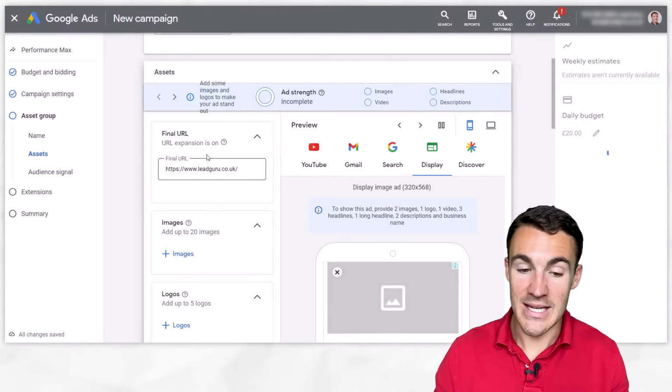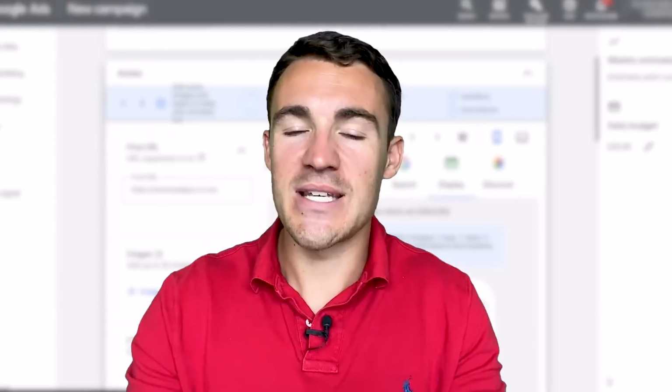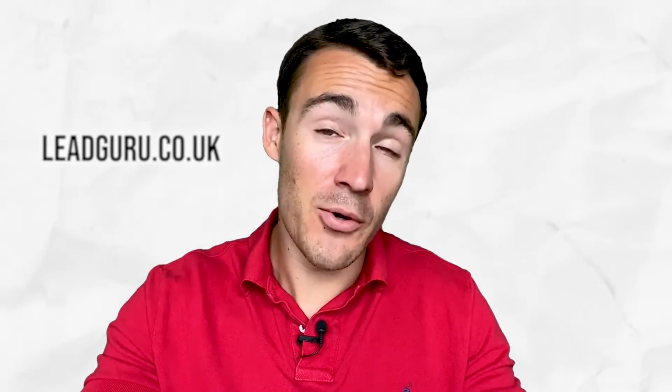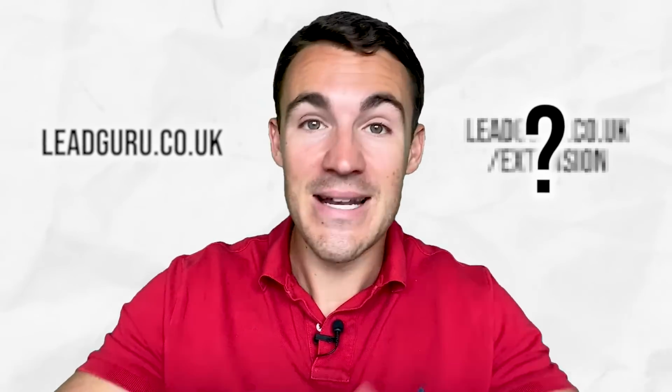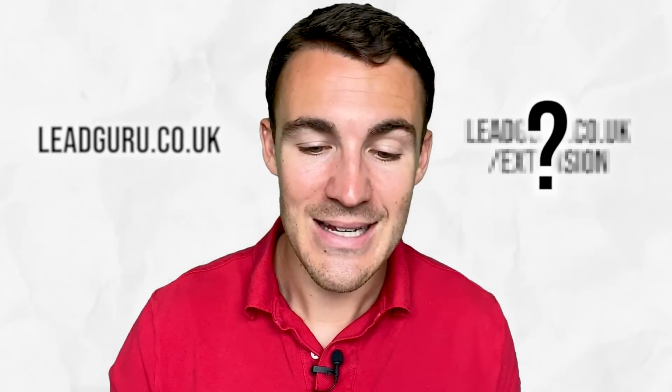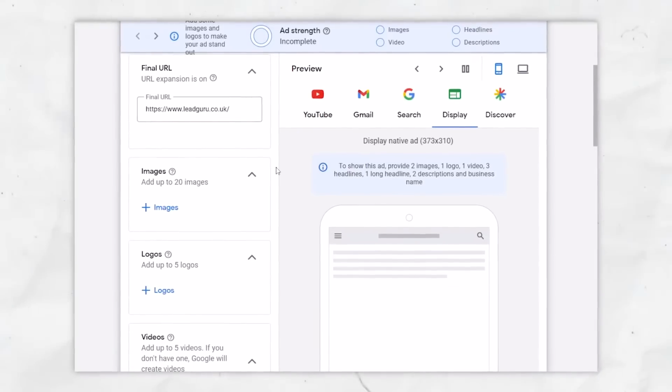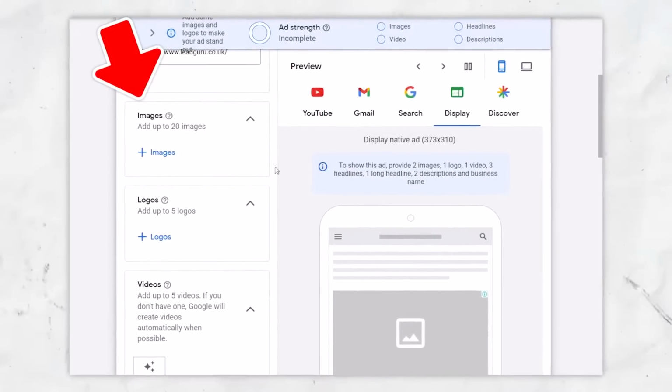this process. We can see it says URL expansion is on. So we're saying to Google, this is where I want you to send people, but because we've got URL expansion on, if you think there are better places to send people, go ahead and test away. Then as we scroll down, we get into the add creative section.